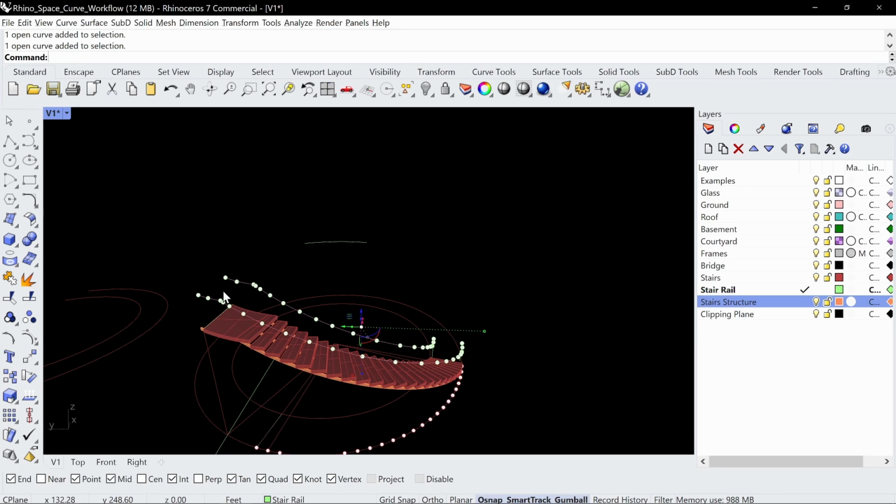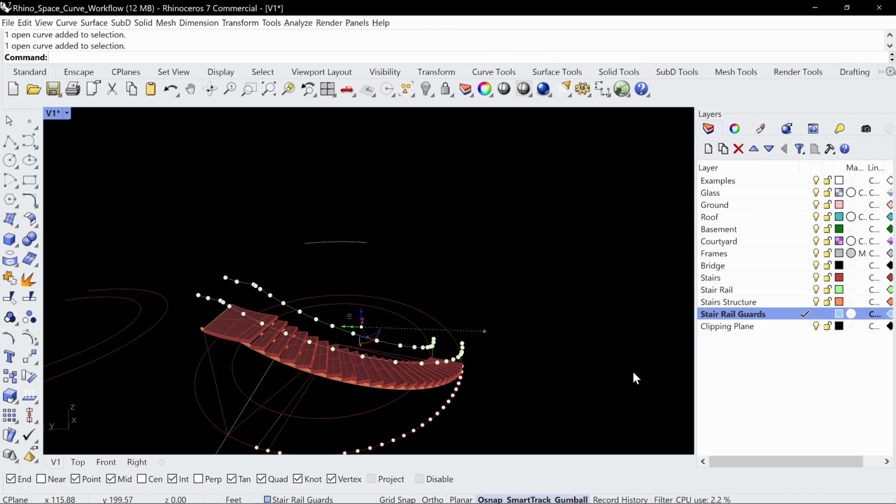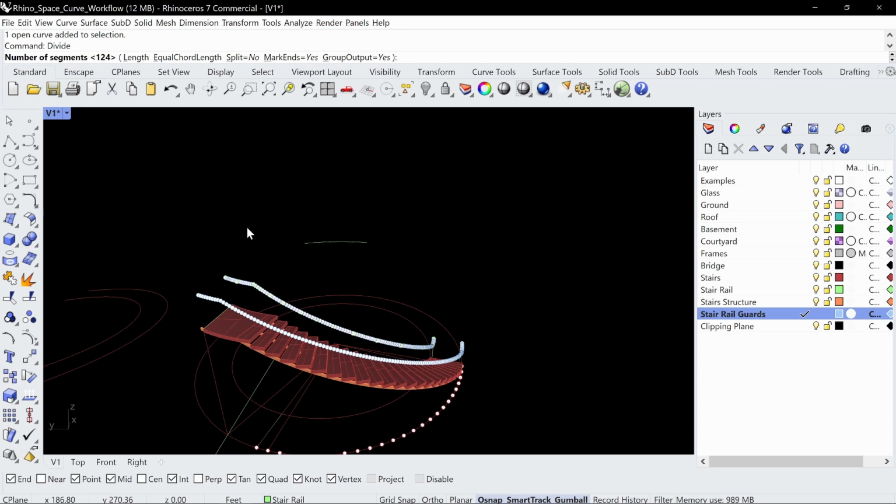I'm going to make a new layer for this, and we'll call it Stair Rail Guards, because I want this to be a completely different layer. And we'll do a weird gold color. And so let's just divide this. Make sure group output is on, 124, like that. You see? Same thing here. Divide this, 124, right? And so this is all selected now. You see, these are grouped.